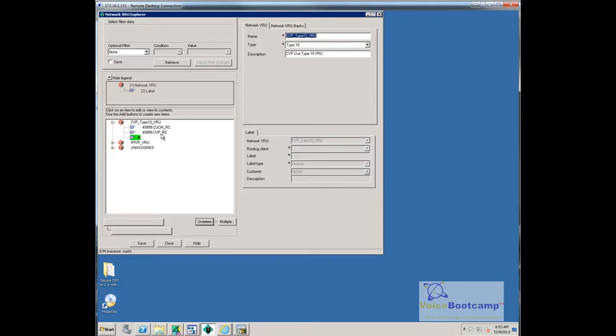So the first routing label is for when the call comes from the call manager. If the call manager requested the route, what label should I send back to the call manager? In this scenario, the call came from call manager, so we will send 4999 back to call manager. If the call came from CVP, we're going to send 4999 to CVP.